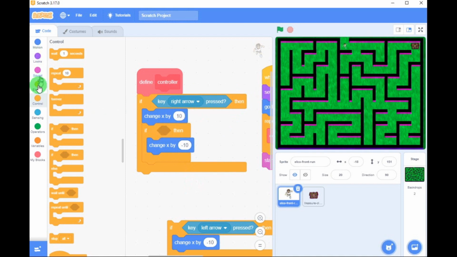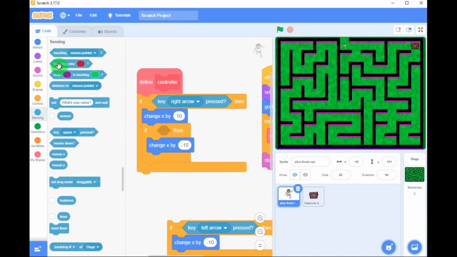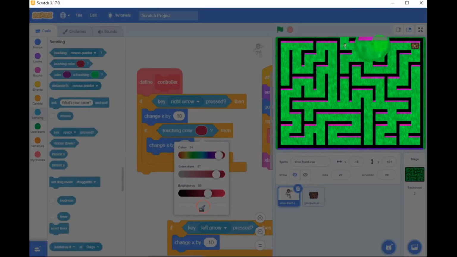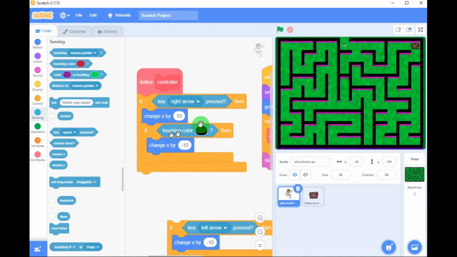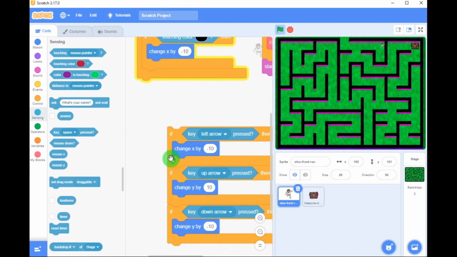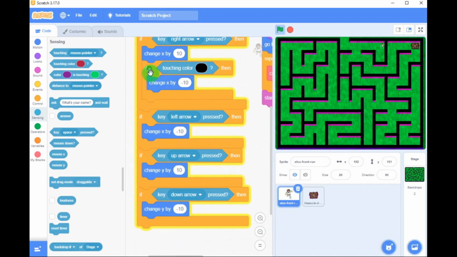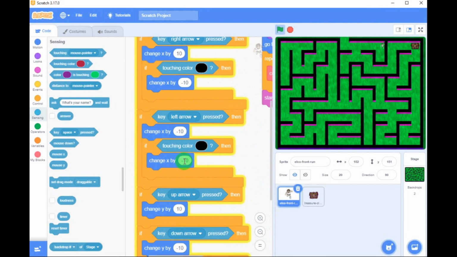So how to do the wall? You need to put it like this. If it's touching the black color here, then it cannot move. See? It cannot penetrate, but you need to do it for the other side. This one is touching, minus 10, and the reverse one is 10.